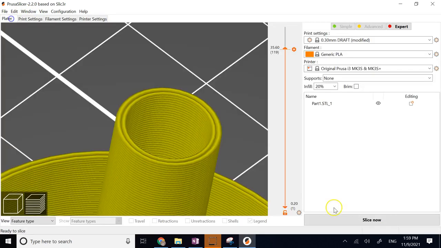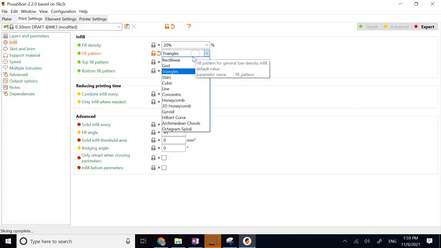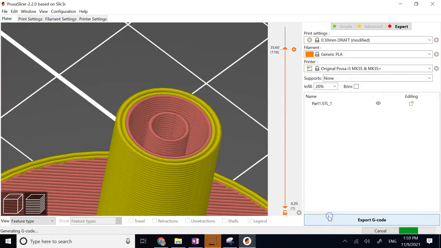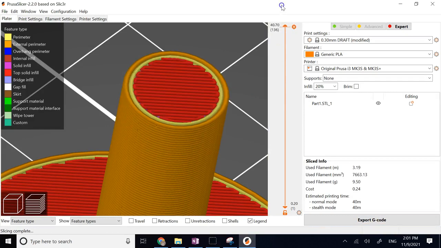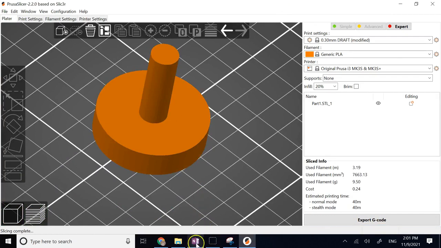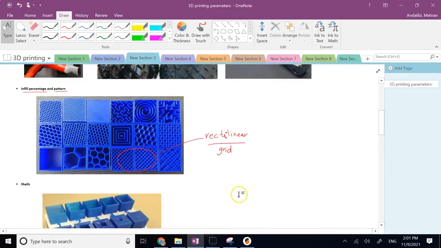You can have the triangular one. You can have the, let me just show you a few more. You can have the concentric one, right? And here is the honeycomb for you. Okay, so this is the infill percentage and pattern, and what I recommended for you to use.